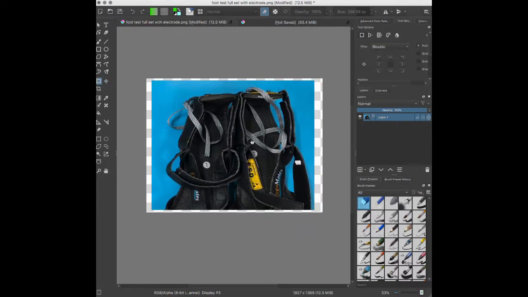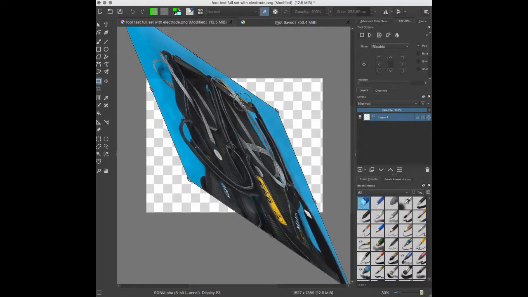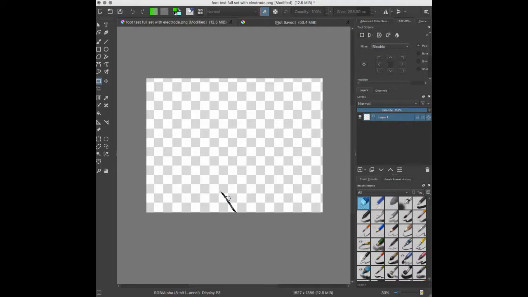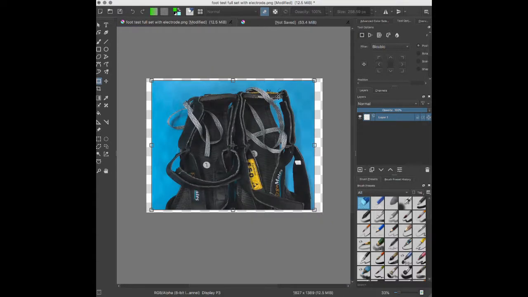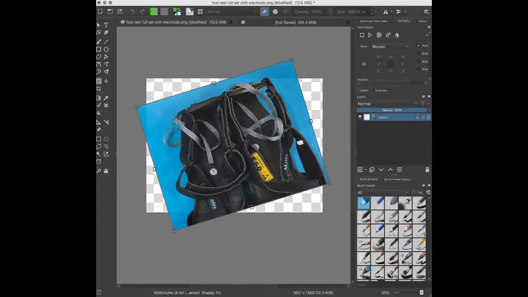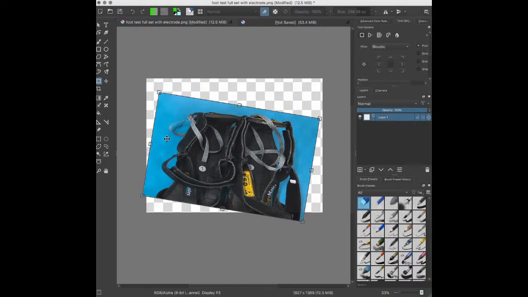Now transform. You click on the image and you can change it however you want. You can slide it to the left, the right, zoom in, zoom out, resize it, flip it around. Let's go back to the image. You can turn it 360. So that's the transform tool for you.